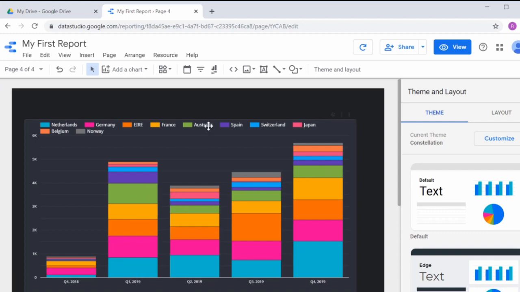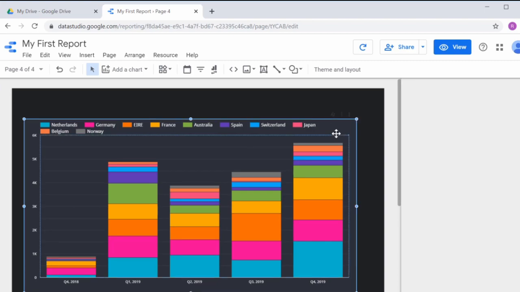You can see that Netherlands, the green one here, the blue one here, basically stayed the same for the first 3 quarters of the year, then had a big jump around the fourth quarter. So this is all pretty cool.